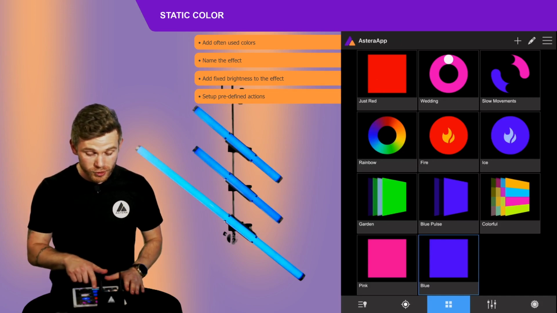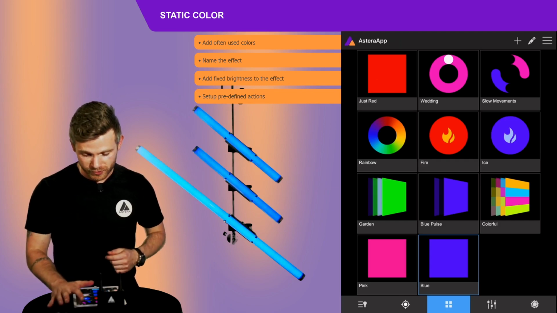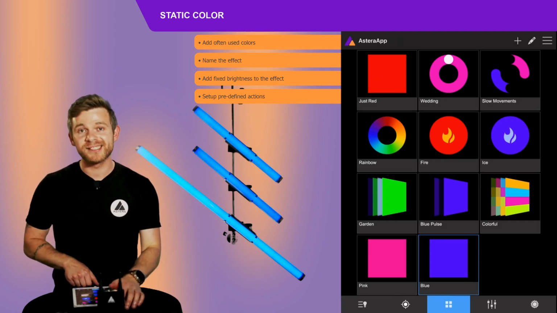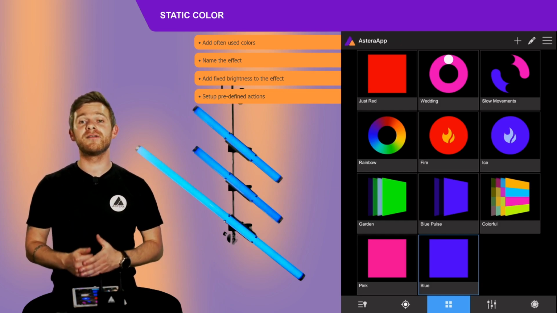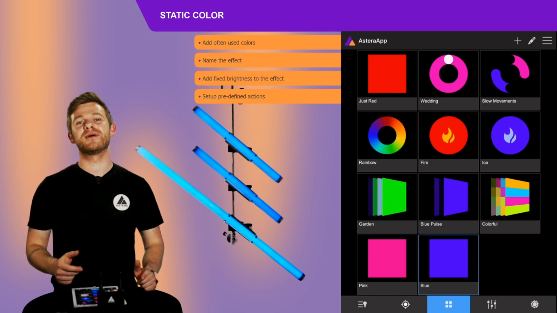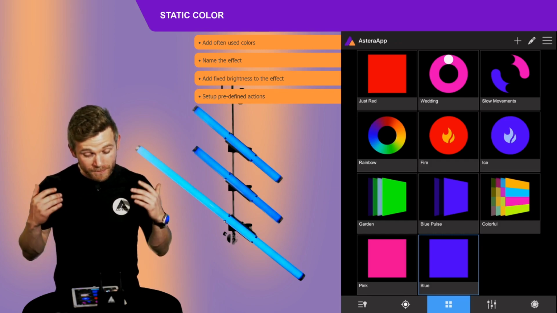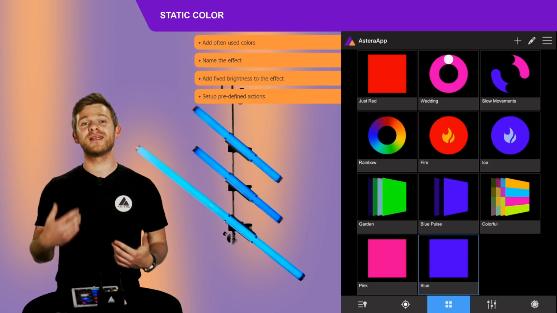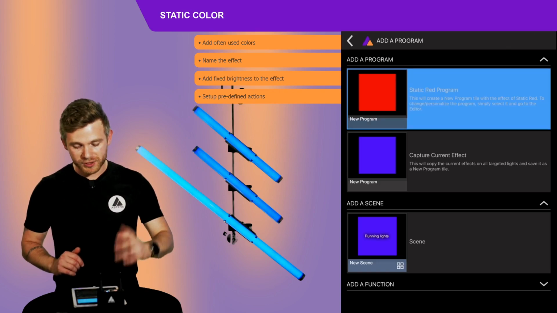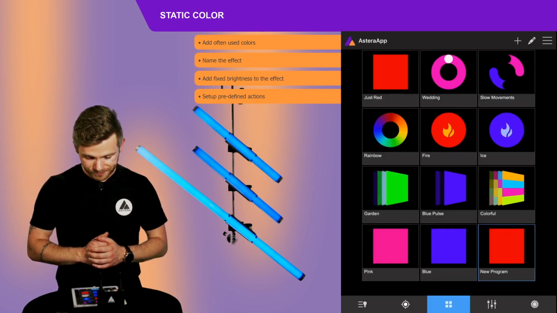In case you want to create your own running effects, then we can also try to do that. Again, my highest recommendation is that you also try to do this yourself. I could talk the whole day about how to create the different effects, but I believe it is more important that you try to do it yourself to get it a little bit more under the skin. Let's hit the plus button. Simply create a static red program, maybe lay it right there.